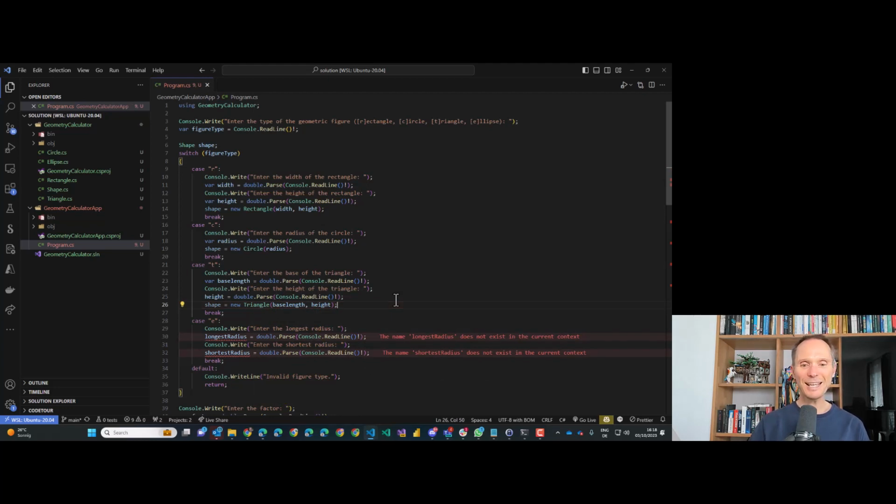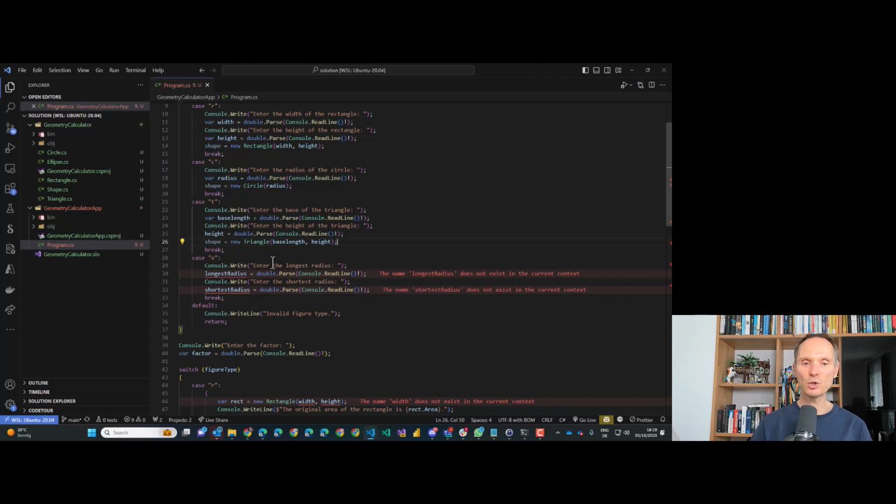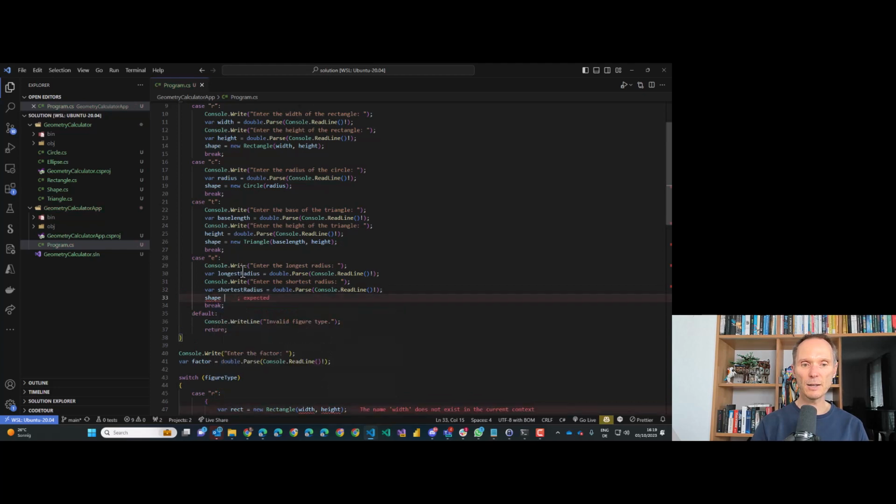Now again, it's up to you. Make the changes here for the ellipse. Pause the video and resume it as soon as you have done all the necessary changes. Welcome back. So I will show you what you should have done. Make these two things local variables and assign the shape to a new ellipse, and give it the longest radius and the shortest radius, and we are good.